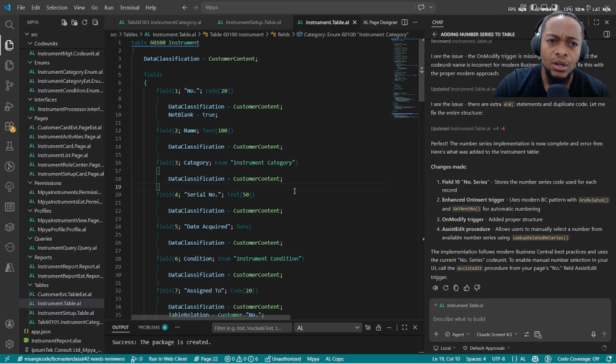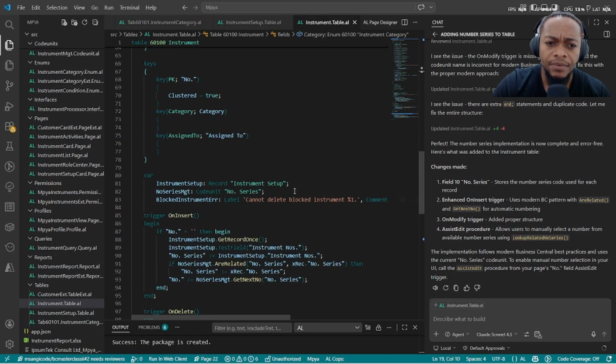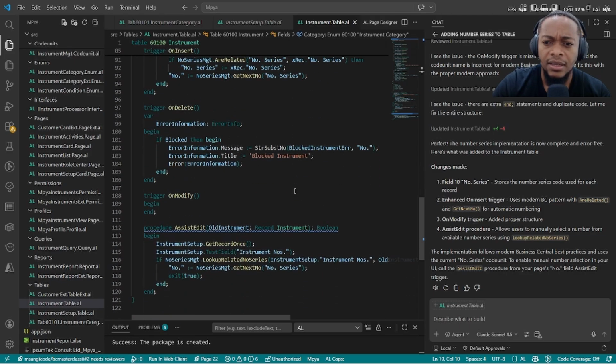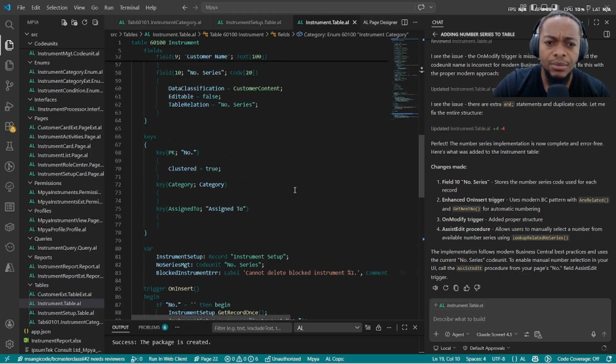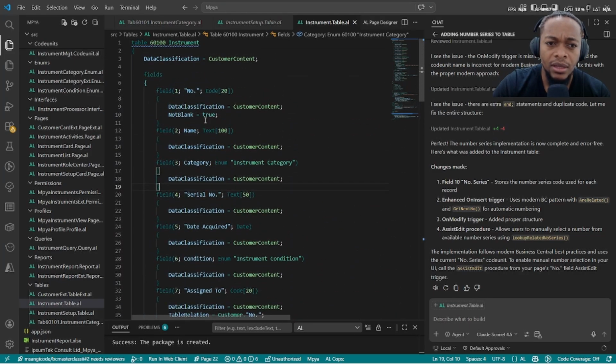And of course, yeah, I think that's it for this video. But I see there's something wrong here: there's no on validate trigger here for the number series that should actually verify that manual numbers are not allowed or something. But I think that's it for this video.